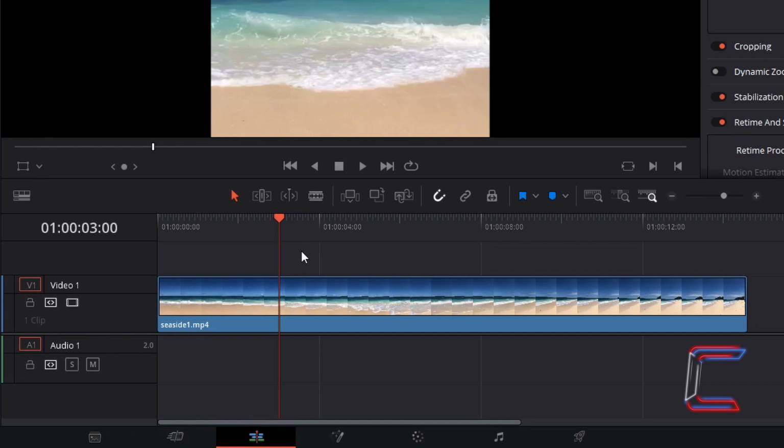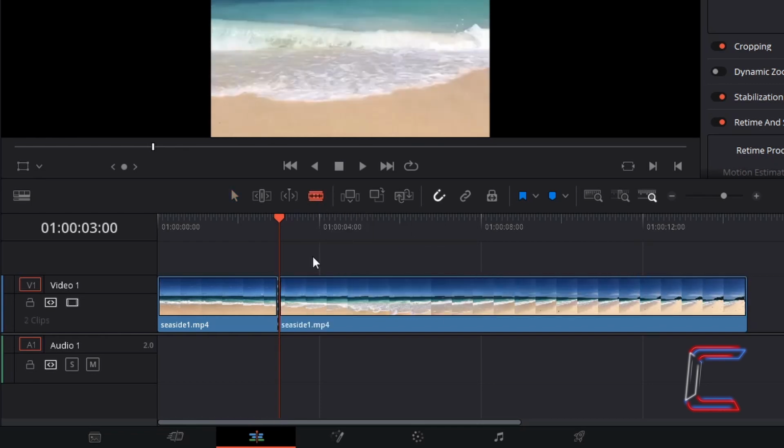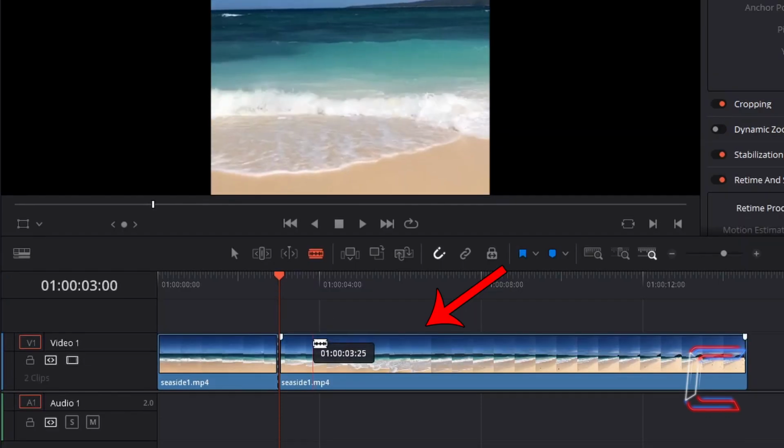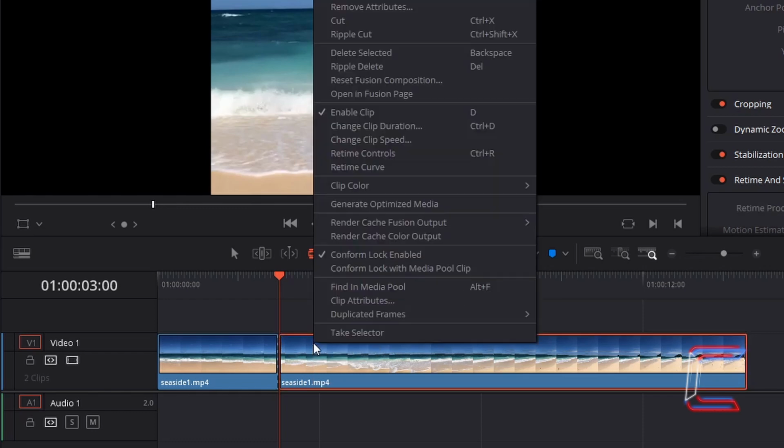With your red playhead in place, select the Blade Edit mode, which can also be done by pressing B. Left-click on the red line directly below the red playhead to create a split in your clip. Right-click on the edit that will contain the slow motion effect and go to Change Clip Speed.